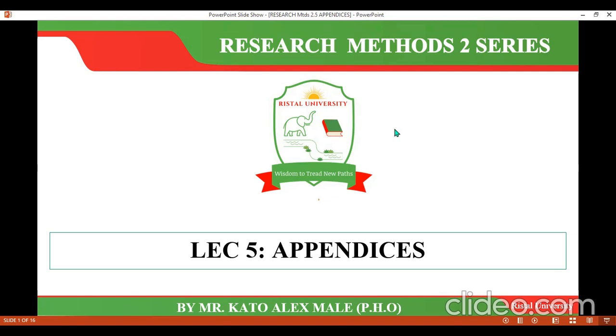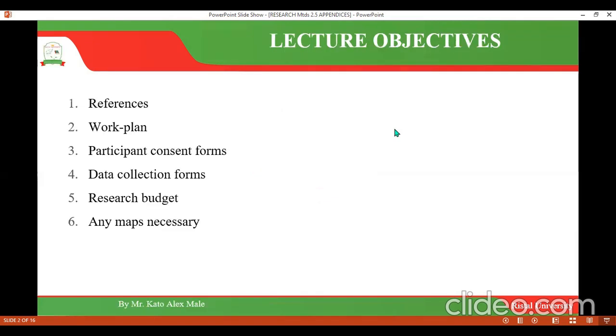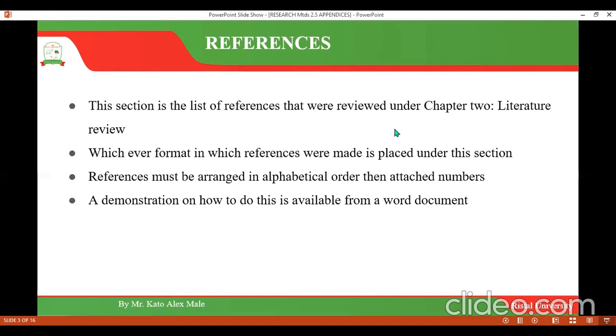In the appendices we begin with references. We have references, the work plan, the participant consent forms, data collection forms, the research budget, and then any maps necessary. We have these as the appendices, and today that's what we are going to talk about. Good. So we begin with references.